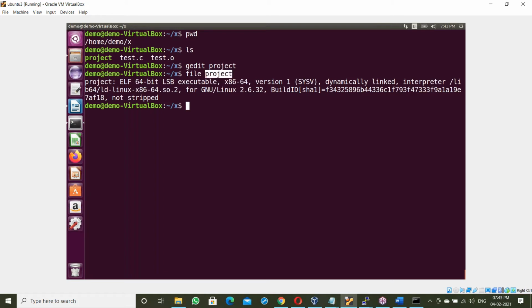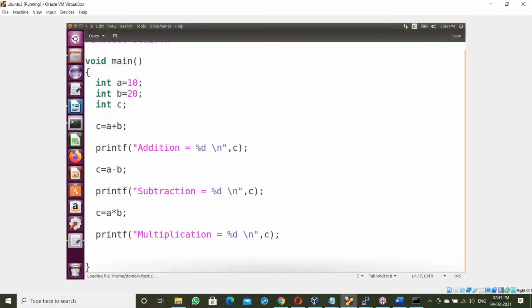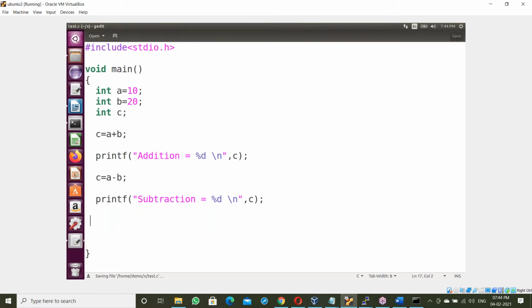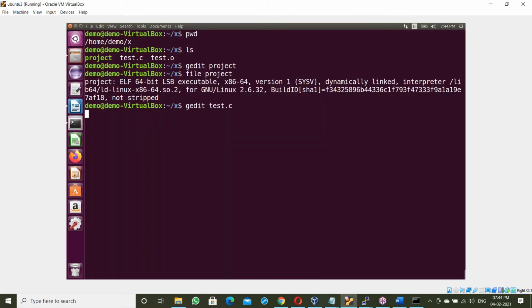If you want to change the functionality, you have to take the source code, modify the source code, then recompile and rebuild it. So all the steps you have to repeat. Directly that code cannot be modified. So open test.c with gedit, open that C program file here. Let us remove this statement, save, and after that recompile it.